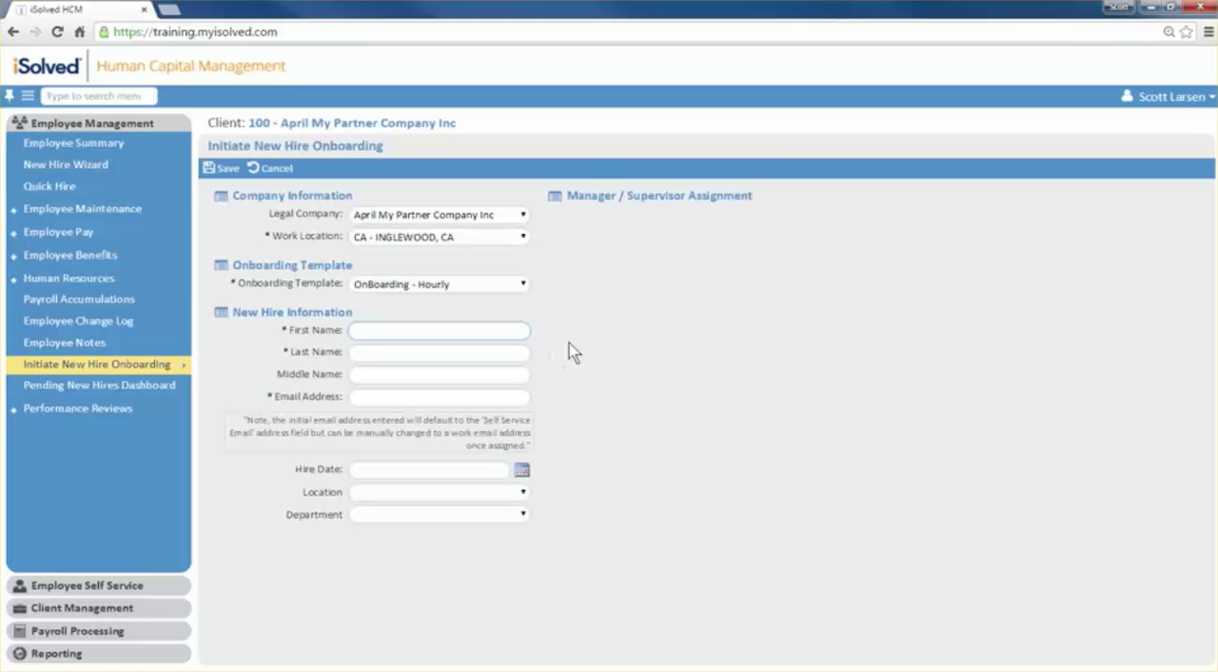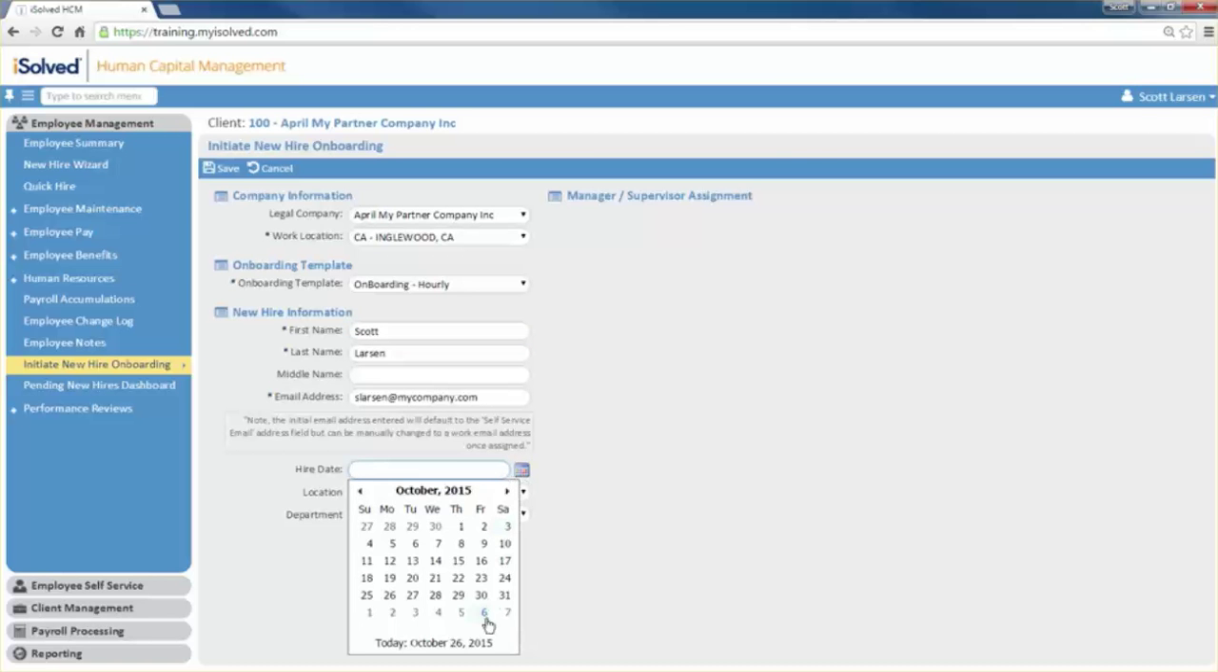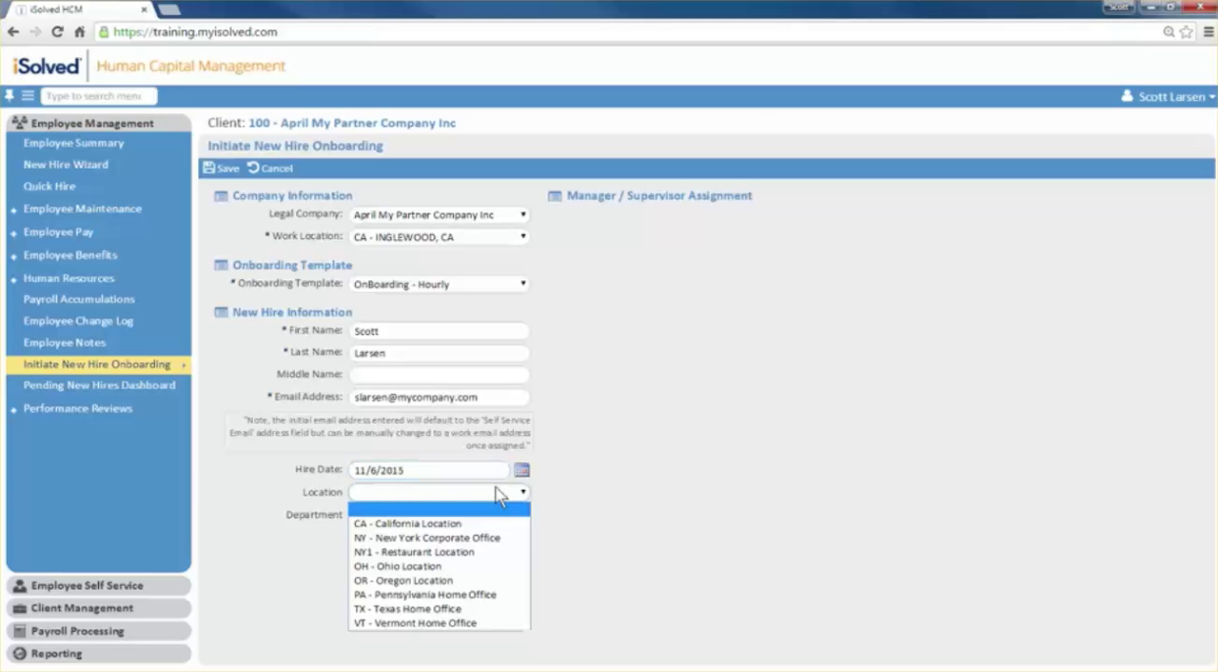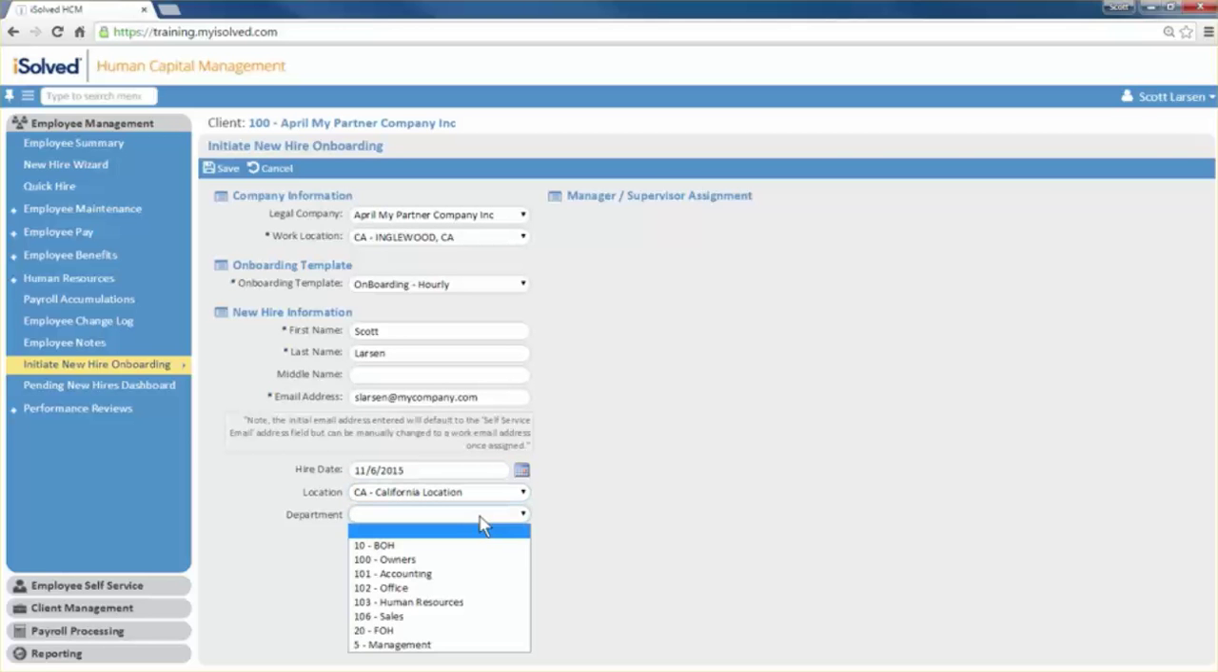And then I'm going to go ahead and fill in the employee information. And then from there, I'm going to fill in hire date. And then I'm going to fill in location information and the department the employee is working in. So I need this information to initiate the process. When I click Save, the system at that point is going to email the employee. It's going to give them a link to the system and walk them through the onboarding process.